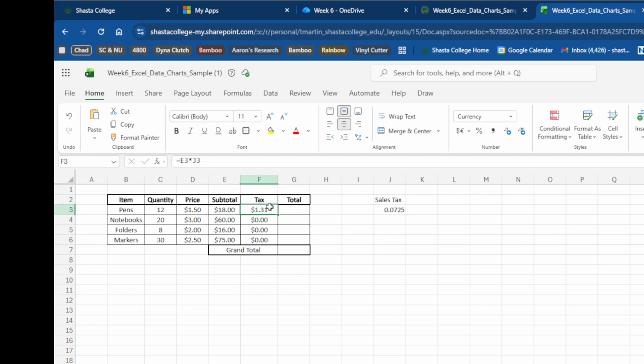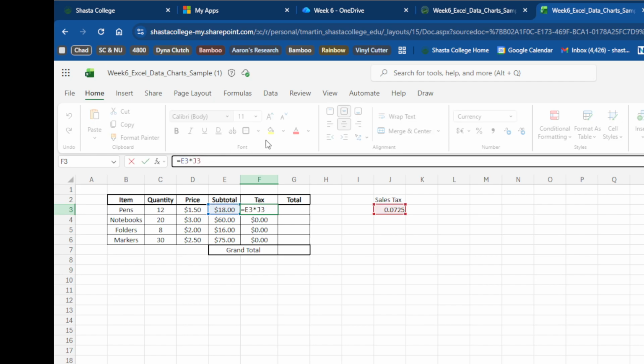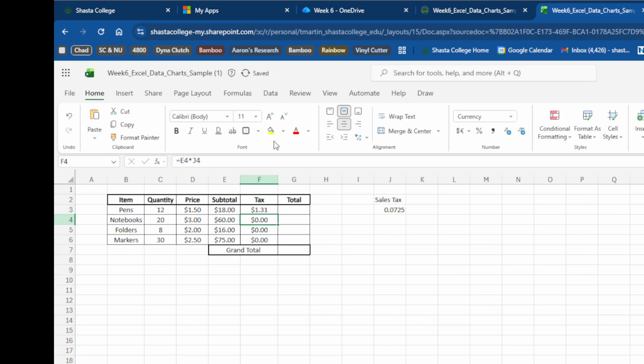So what we need to do in the first cell of our tax column is put our cursor right in front of the J, and I want you to put in a dollar sign. Then move your cursor over one so it's in front of the 3 and put another dollar sign. These dollar signs create what's called an absolute reference, right? So when we hit enter, it doesn't change this total here.